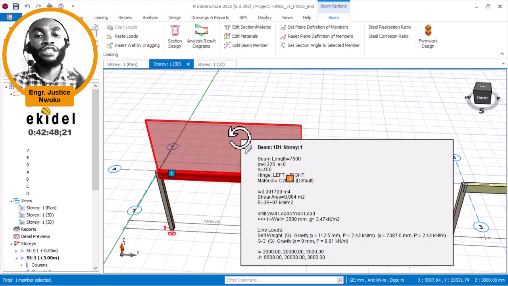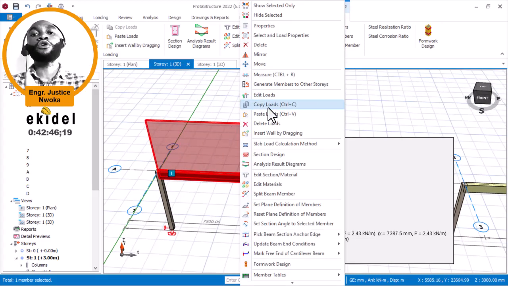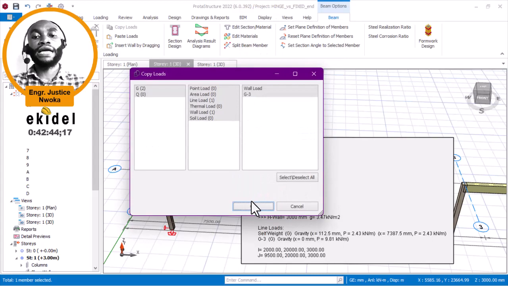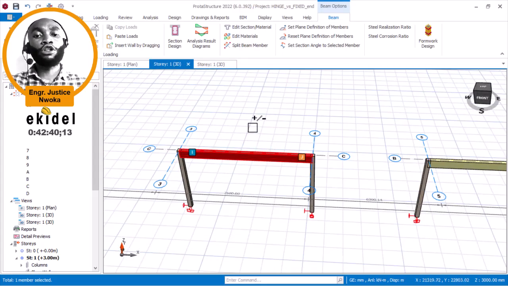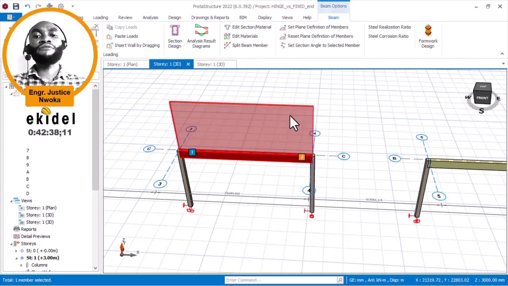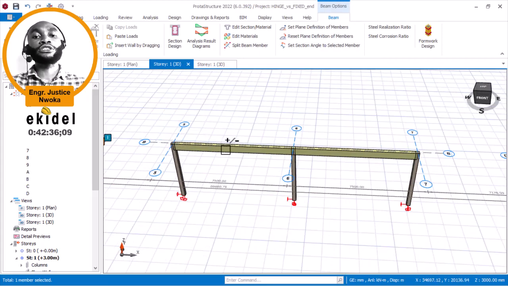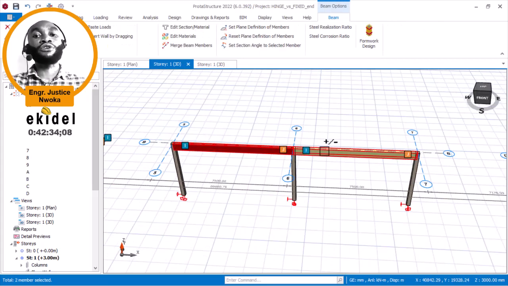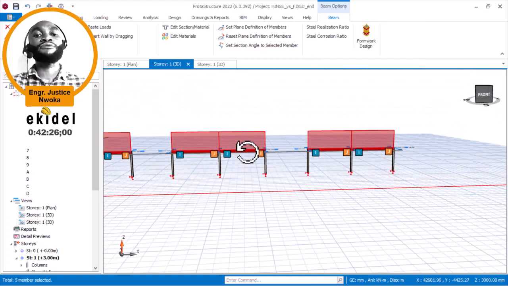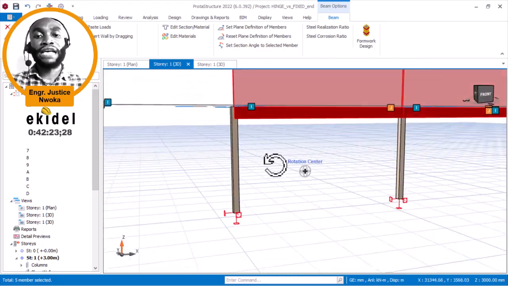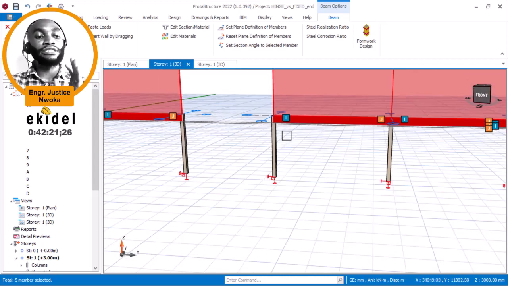I will then copy this same load and paste it on all other models. So they have the same loading, the same column sizes, the same span, everything is the same. The only thing that is different is the end condition. So I'll come again, right click here and then paste load. Right now you can see that all of them have the same loading, the same column sizes, the same beam depth, and everything.